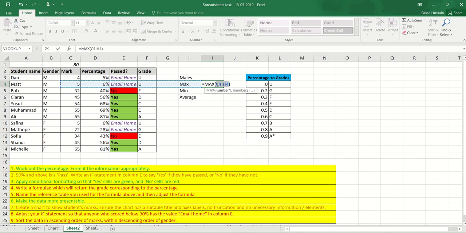It's saying here C4 to H4, but we don't want that. We want the maximum out of the percentages, for the males. So I'm just going to select up to there because that's all the males. You press enter and it says 81%. And then a similar thing will be done for minimum. Minimum for males of percentage would be up to there.